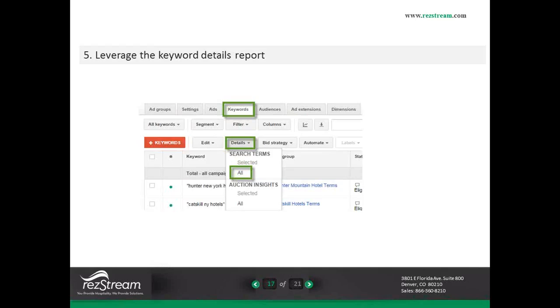You can access the keyword report to view what those terms are that you're showing up for by going to Campaign, and then you're going to select the Keywords tab, and then it's going to be the Details tab, and then select the All. So you can see all 3 of those paths highlighted there on that screen.